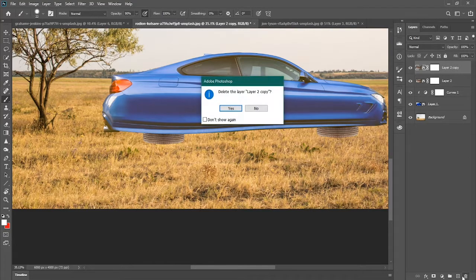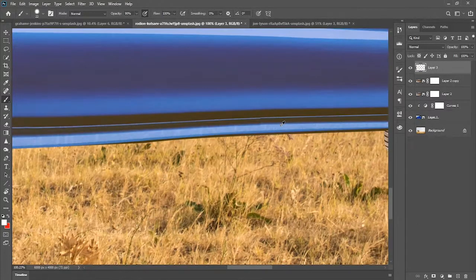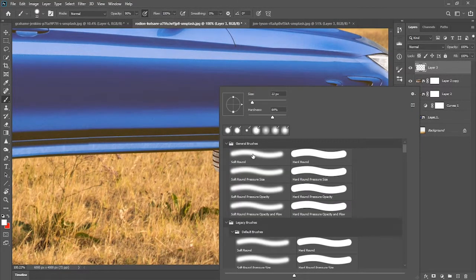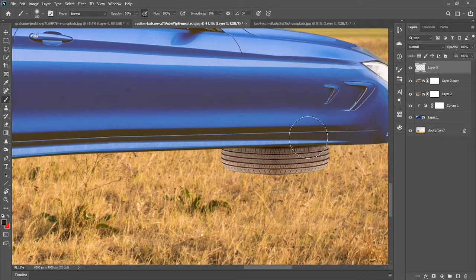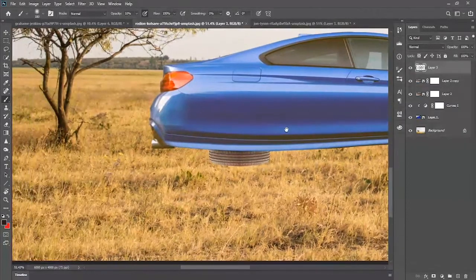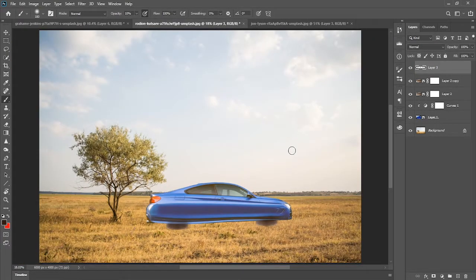For this, I'll create a new layer here, zoom in, choose a soft brush with hardness at 0, and increase the brush size. I'll choose black for this one, or you can choose any available color. I'll pick this color from here and reduce the opacity to 10%. I'll slightly brush over here on the tires. Okay, this looks good to me now.